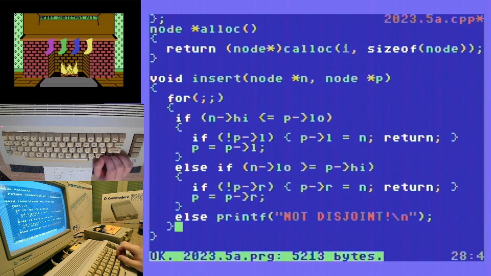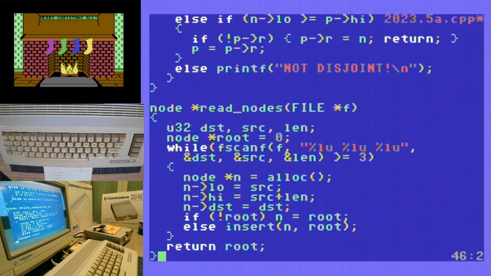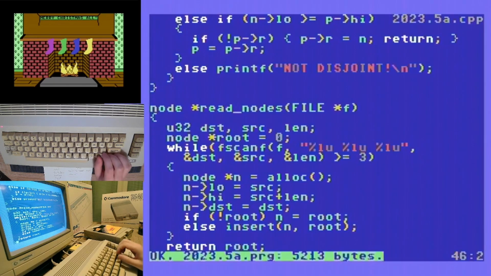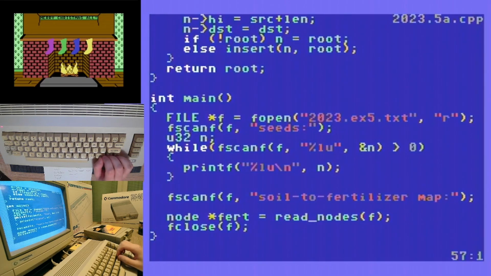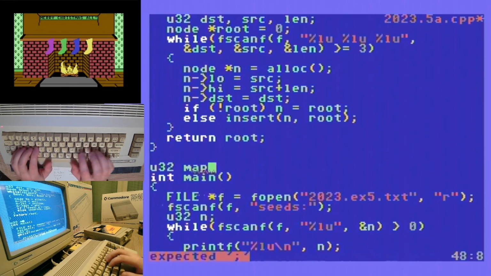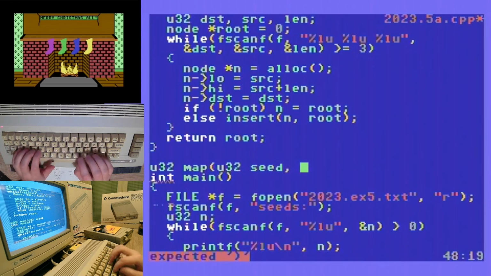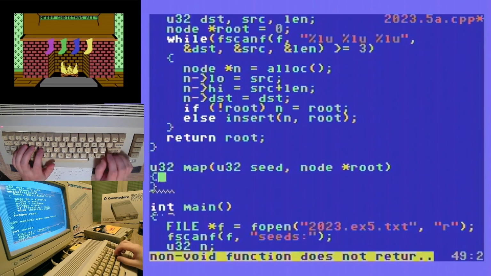Yeah, I think I like this. This looks good. This looks good. So let me save. And then I have U32 map, U32 seed, node root. And now we get to do the function map.